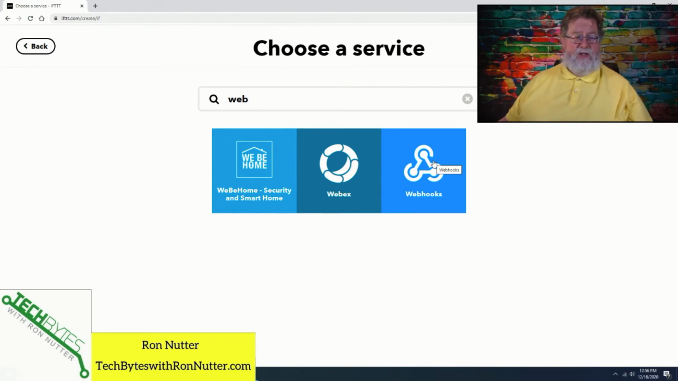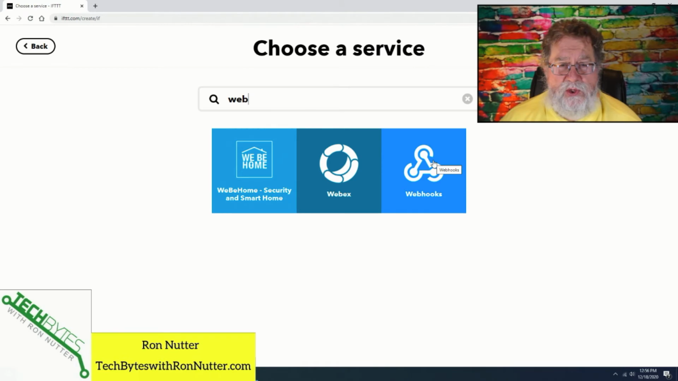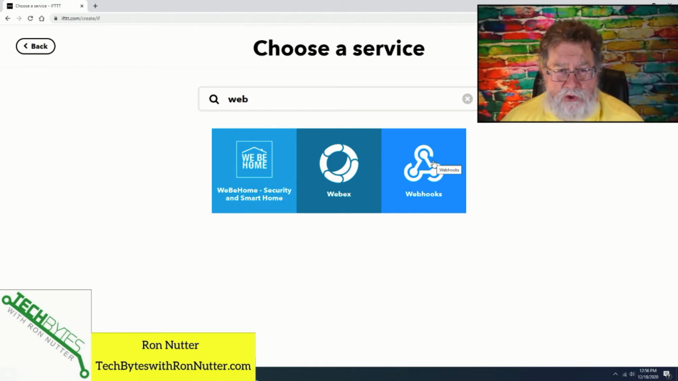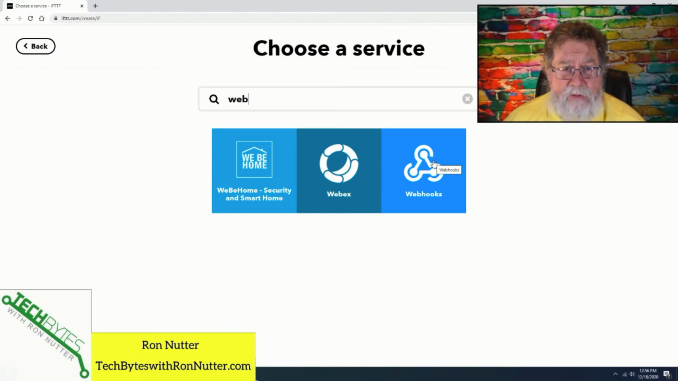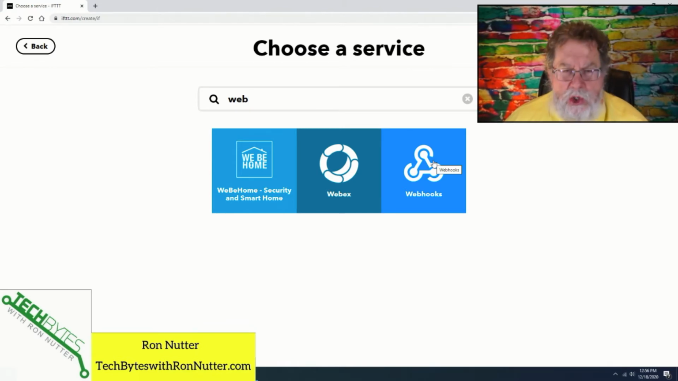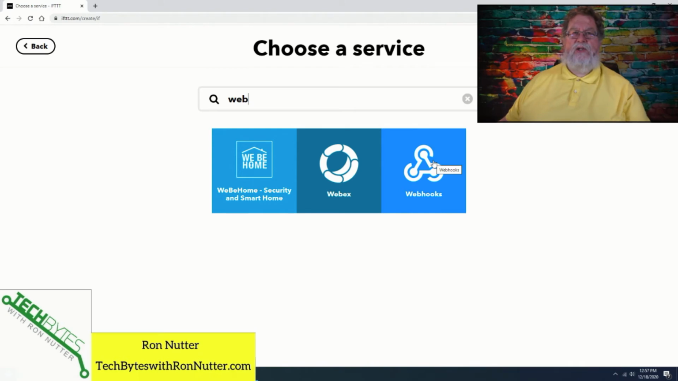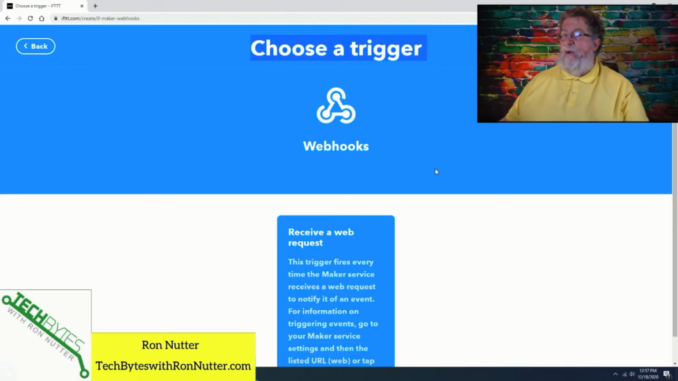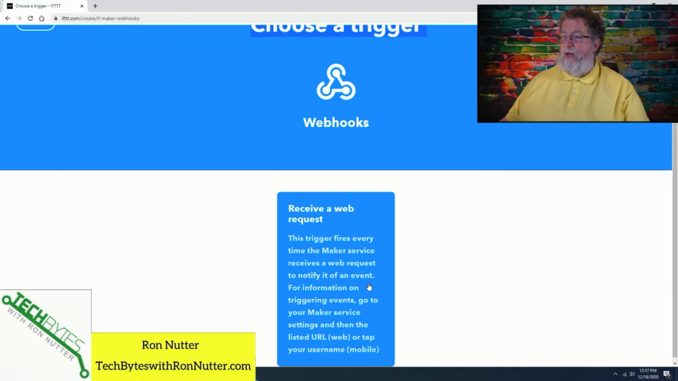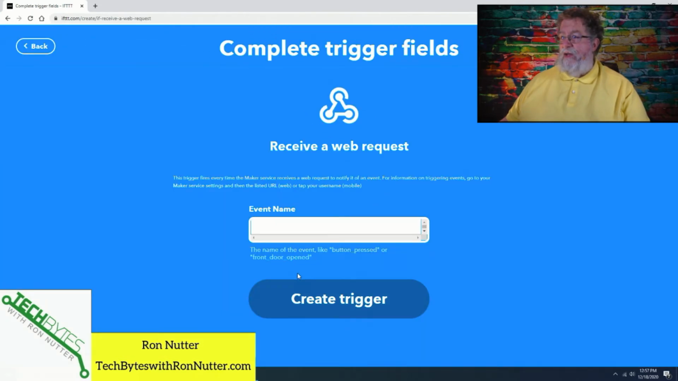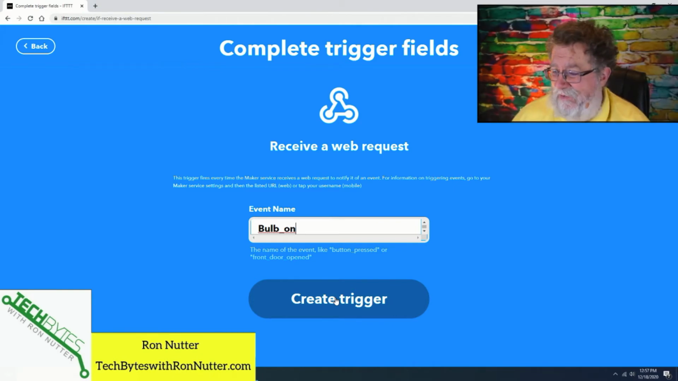Basically, this is going to allow you to send a web request through Stream Deck to turn a bulb on and off, maybe do some dimming. Again, you can take this as far as you want to. So we'll click on webhooks, and it says it allows you to receive a web request. To make this easy, I would go with something like bulb_on. If you end up using more than one bulb, or bulb-on, don't leave spaces in the middle, because that can make troubleshooting potentially a little fun.